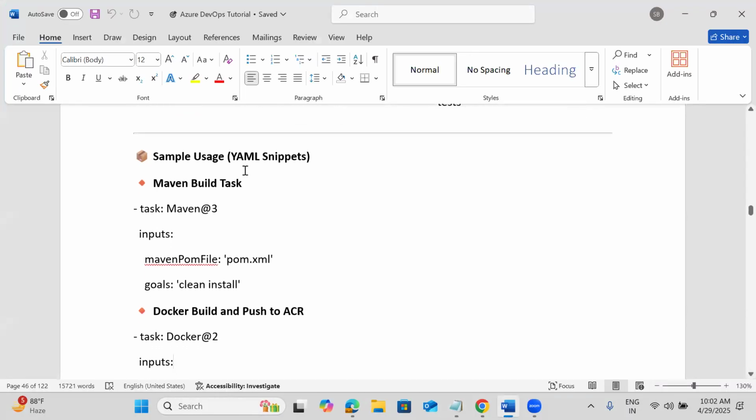So here, the task we are using is Maven at the rate 3. For that we are going to give the Maven pom.xml, and in the goals we are giving clean package like this. Most of these tasks come from the Marketplace, Azure inbuilt we are getting. If not available, we need to purchase those from the extensions. Important tasks are all available in Azure itself.